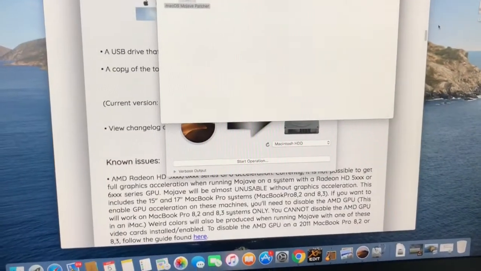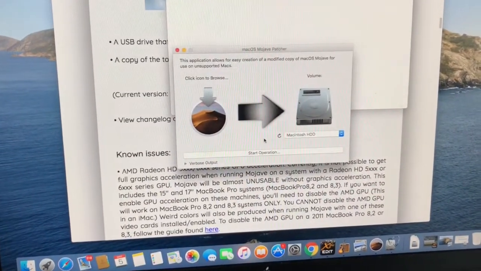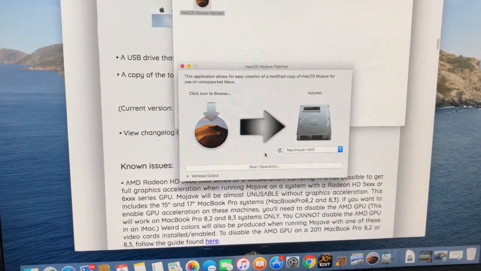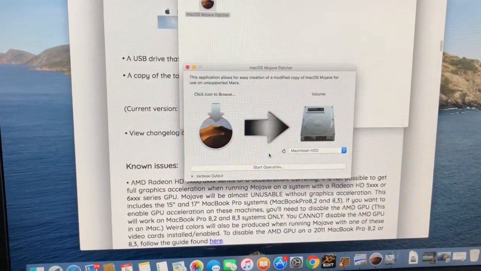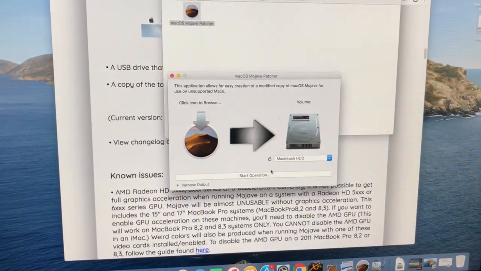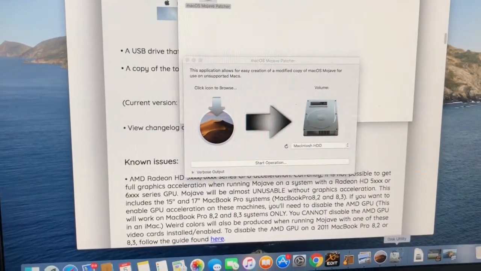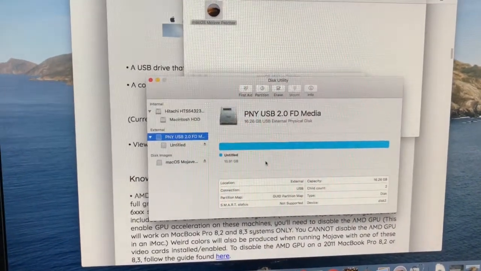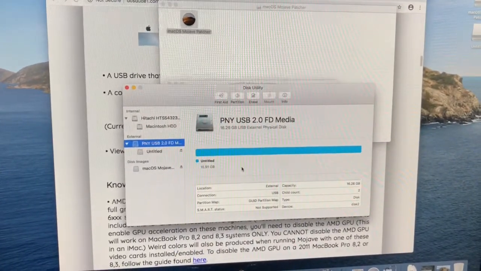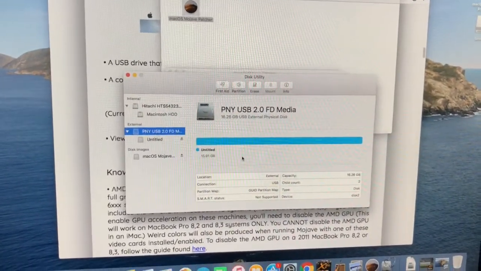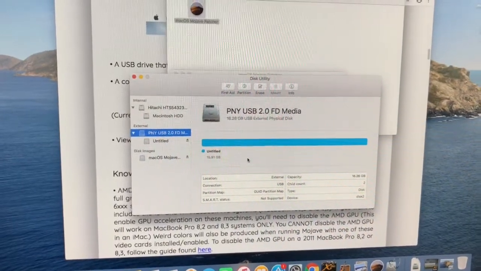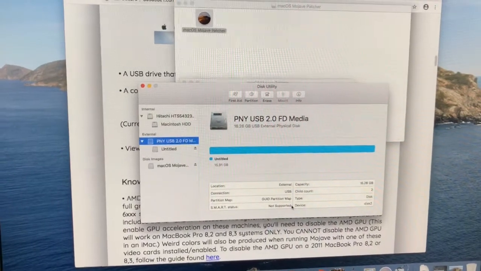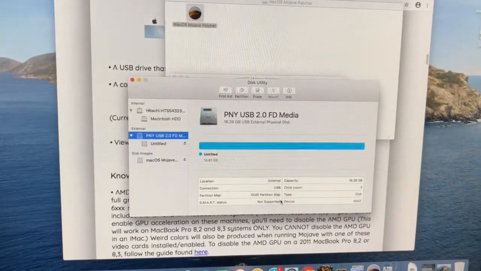Now that the patcher has opened up here, what I'm doing in my case is creating a bootable USB flash drive, and that's what I would recommend doing. So I got a 16 gigabyte PNY, this USB 2.0, and you do want it to be 16 gigabytes at the least. You could maybe get by with 8 gigabytes, maybe, but at least a minimum of 16 is what I would recommend.